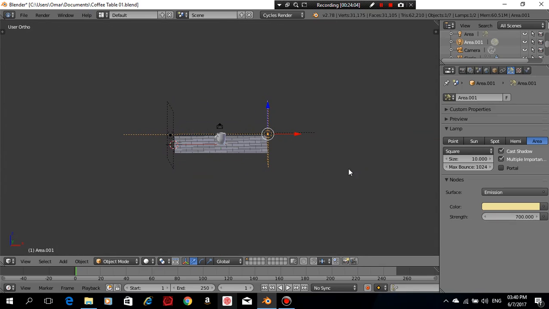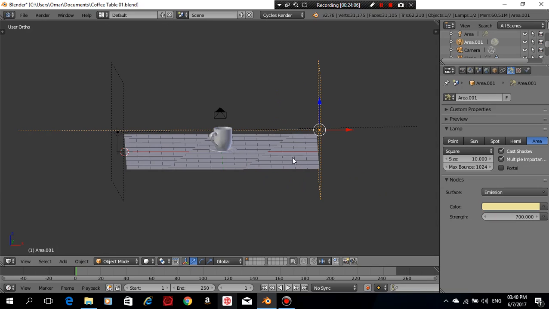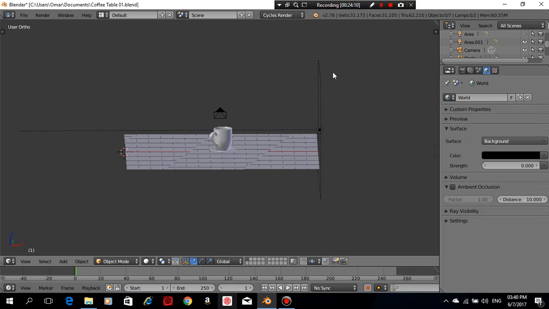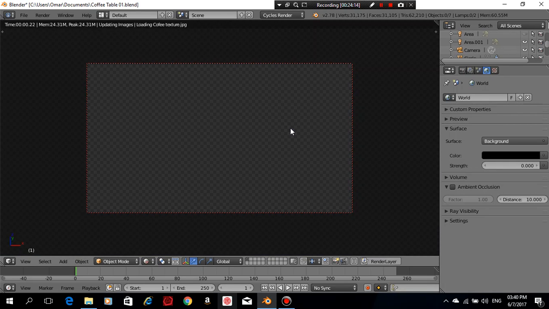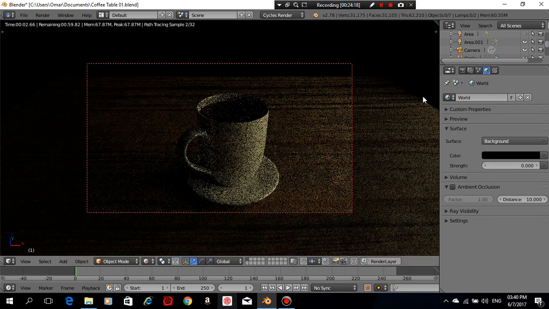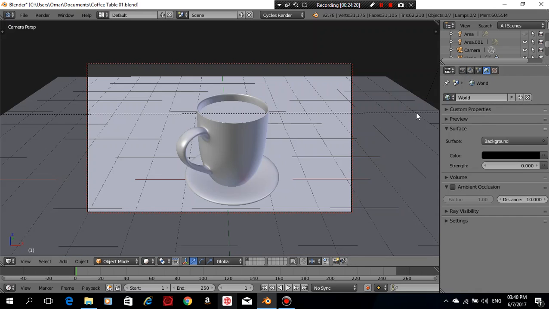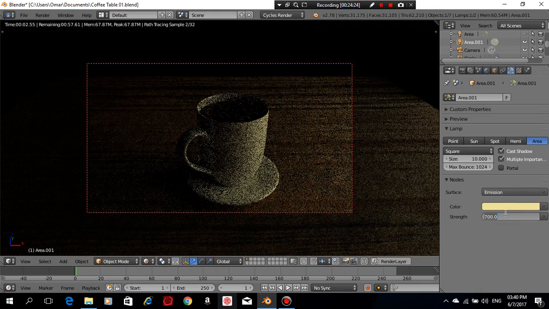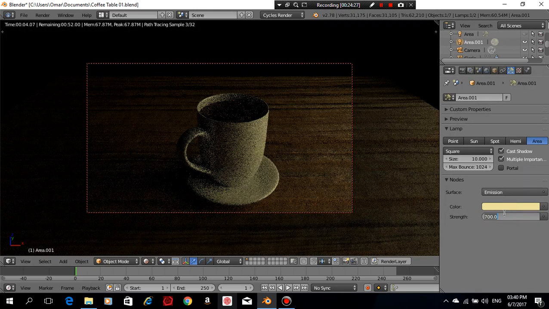Alright, and now let's hide this one, so that we can only see the light of this lamp. Alright, so press 0, Shift Z. This lamp is exactly like the other lamp, so select it first. Right. First of all, the brightness, we need to make it something low. Let's say 400.